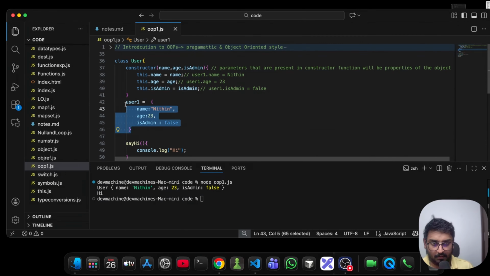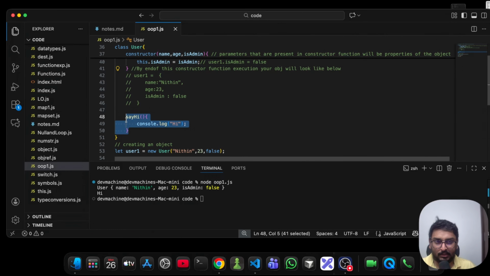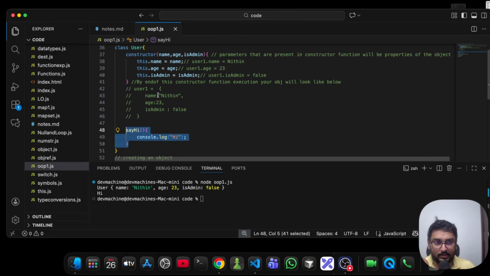This is how your entire thing works. Let me comment it down: by the end of this constructor function execution, your object user1 will look like below. And all of these methods can be accessed by the respective class. So this is how this entire thing of class will be present.